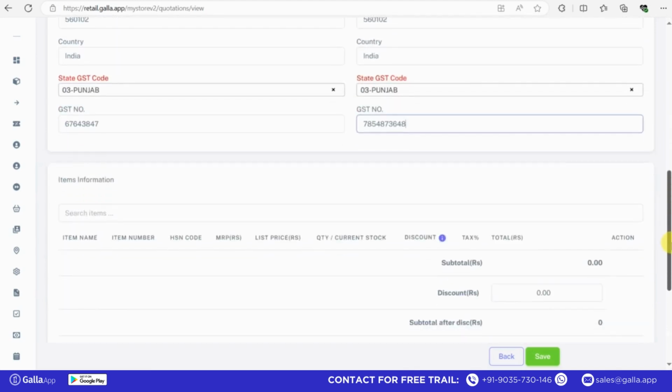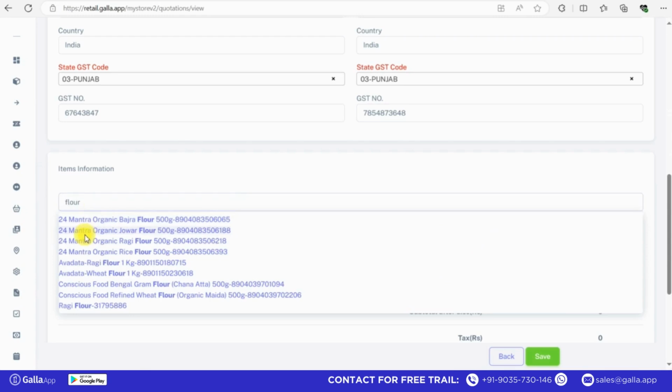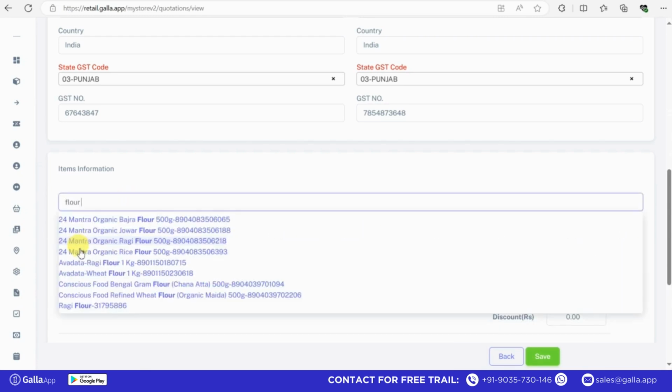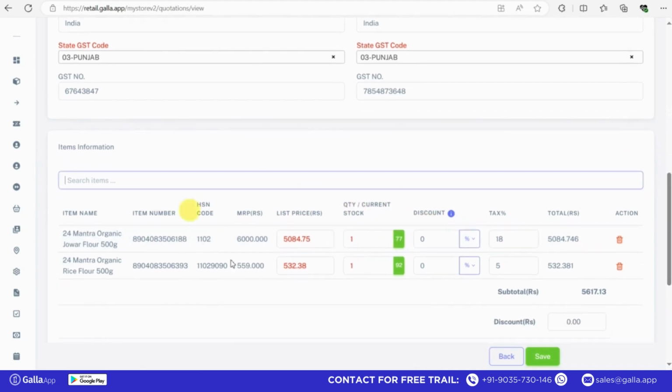Alright, now when you scroll down, you will find items information. So search for the items. Select the items you wish to create for. You can select as many items as you want. As of now, we are just taking 2 options for reference.